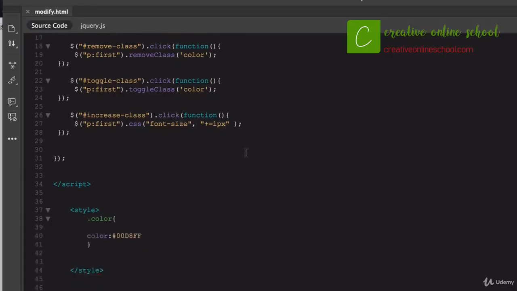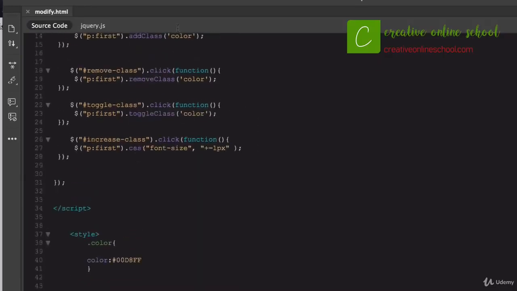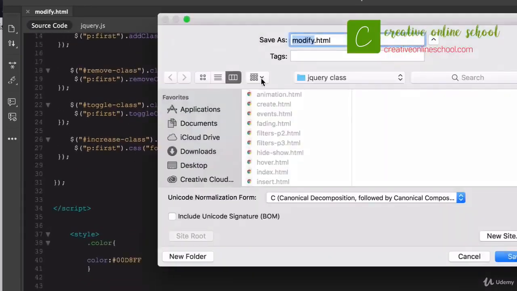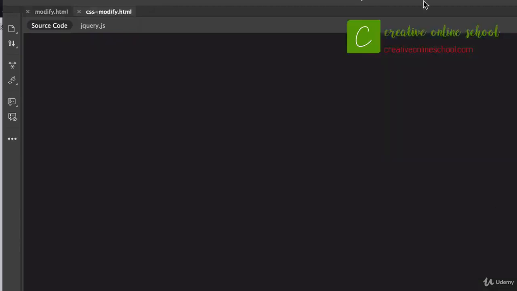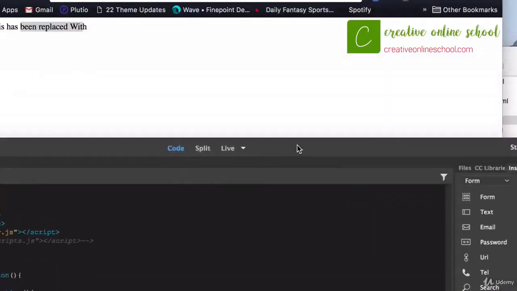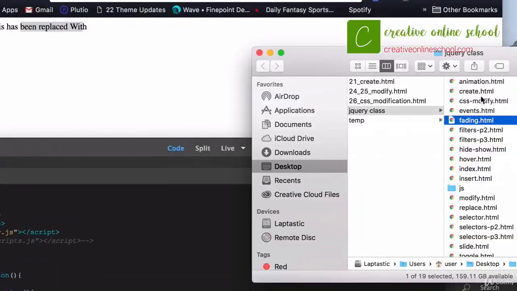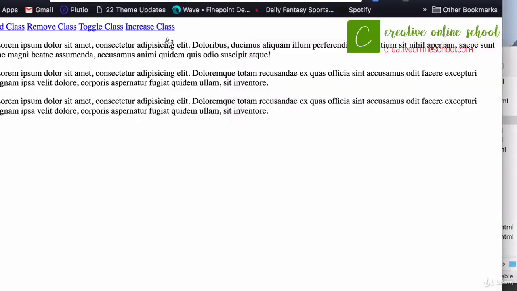Alright, so let's go ahead and save this. Hopefully I don't have any errors. I'm not seeing anything going up in here right now. And actually I need to be saving this one as, let's call this one CSS modify. I'll save that in my jQuery document. And let's go ahead and come on back and find CSS modify.